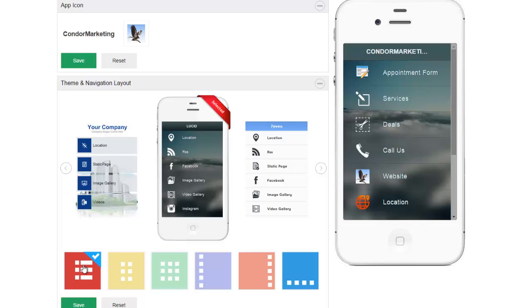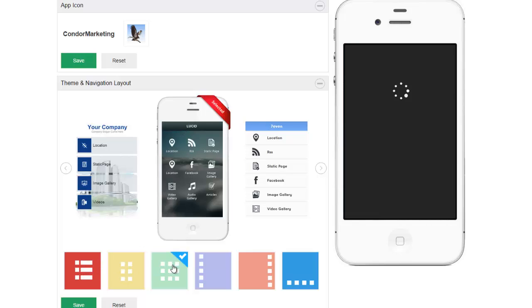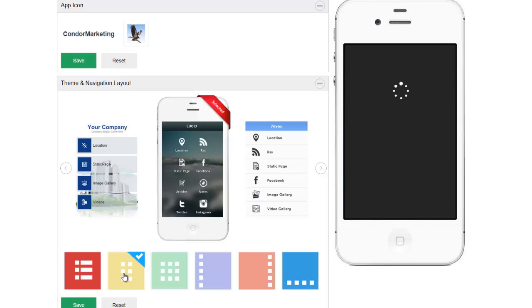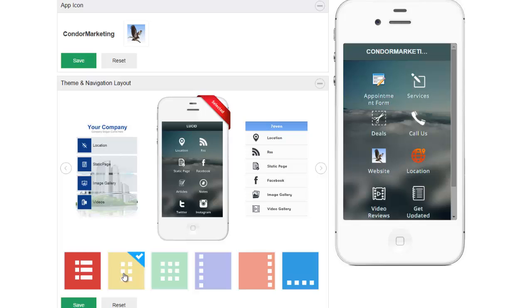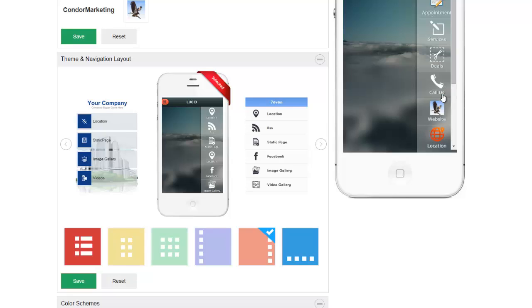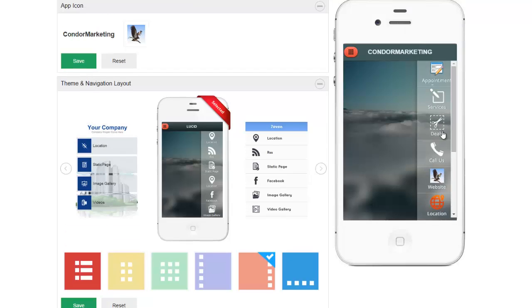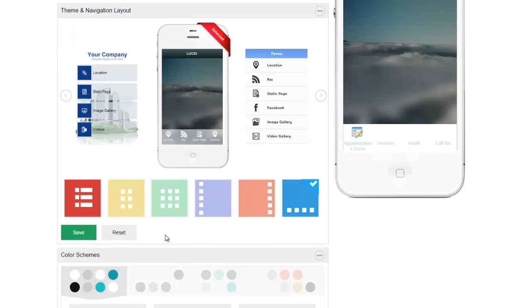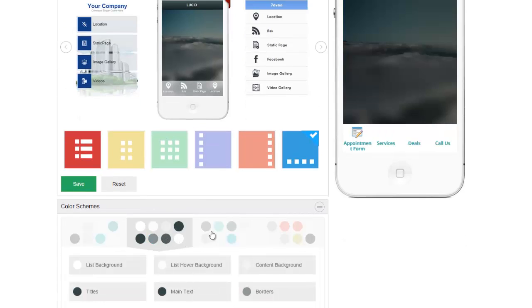Also, we have different looks and feels for your app. Now, I have mine in list view. Now, I can change it if I prefer to have icon view. That's 3 wide. This is 2 wide. We can have it on the right hand side where it's just a menu so that your image of your business is there. And then they can scroll down like this. You can have it on the bottom. There's a lot of different customization on this that can be done, including color schemes.